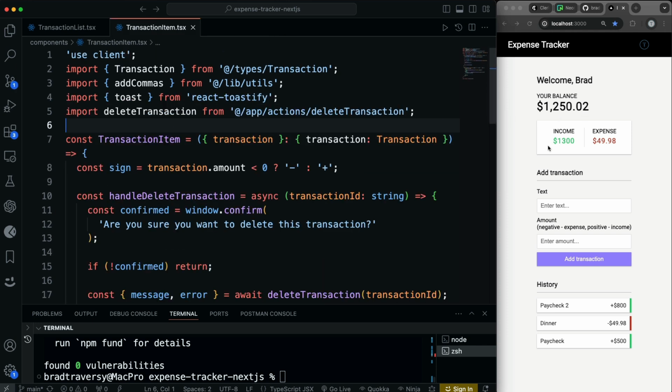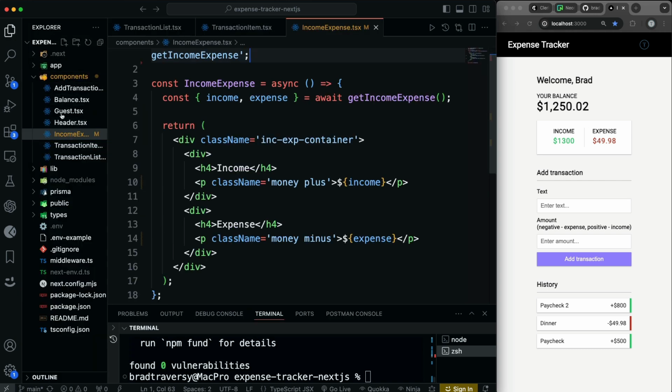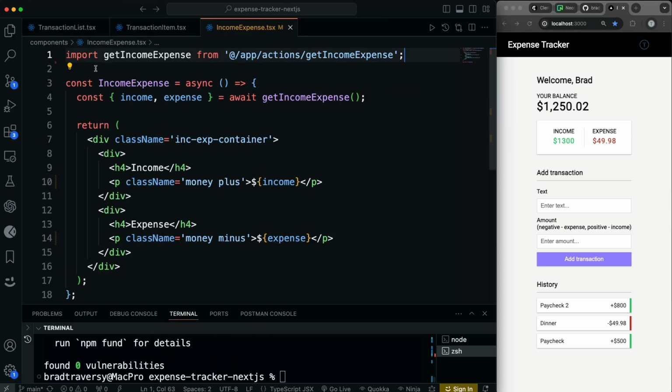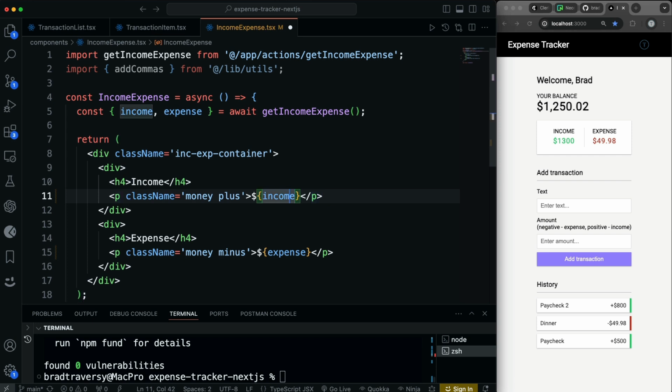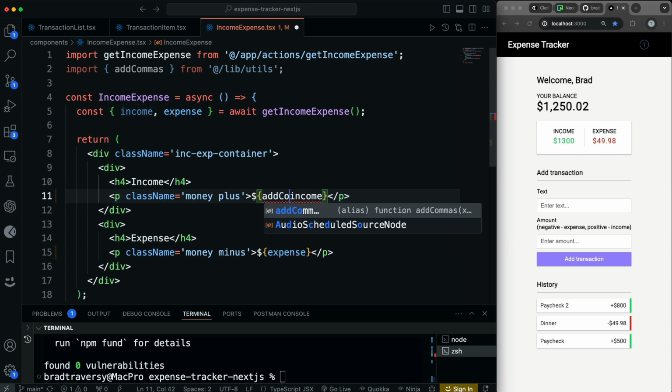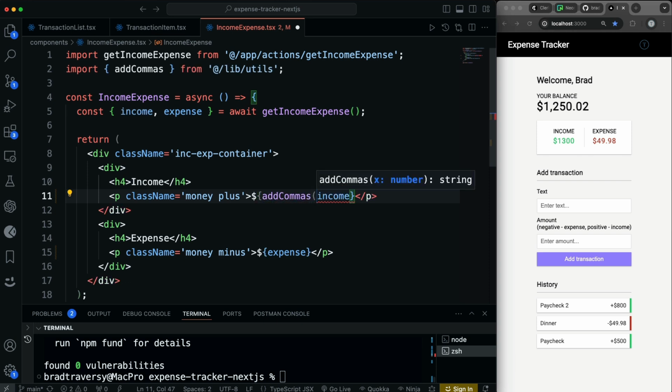All right, so the next one is this component, which is the IncomeExpense component. So this right here, and we want to do this in both places where we have income and where we have expense. Now we need to bring in the addCommas. So we'll bring that in, and then let's go to the income, and we're going to do addCommas. Okay, so we're wrapping that.